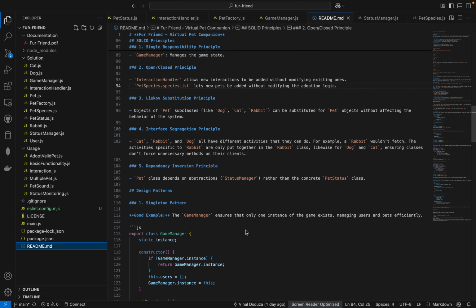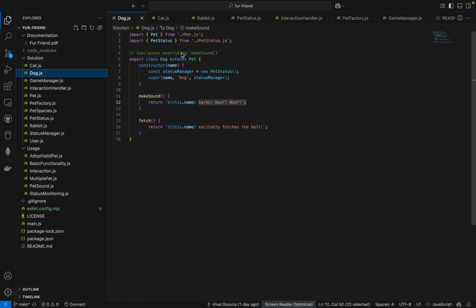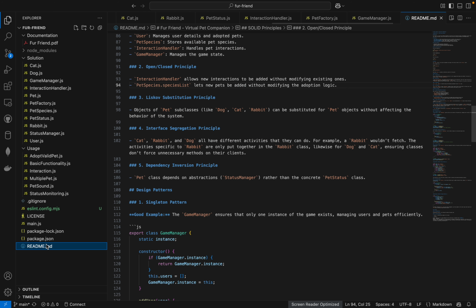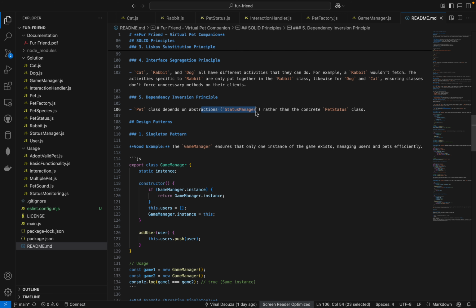And if I go to Liskov substitution principle, whenever you modify the subclasses, like say dog, cat, rabbit, they should be substitutable for pet without affecting the behavior of the system, right? So likewise, it has been taken care of in our code. If you see dog, this is still a pet, right? And if I go to dependency inversion principle, the pet class depends on the abstraction status manager rather than pet status, which means that it is dependent on status manager and not pet status. So there's the abstraction between these two classes.